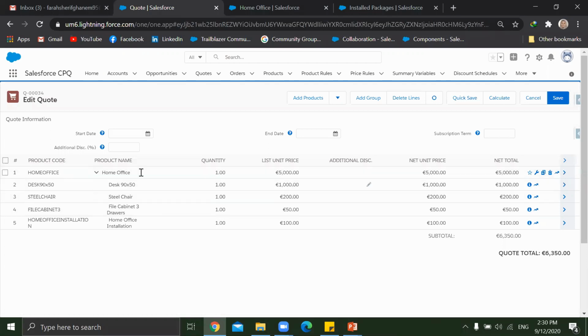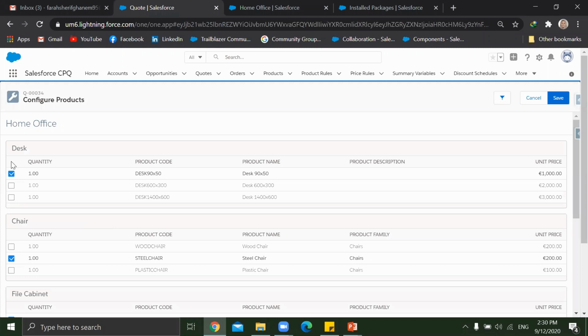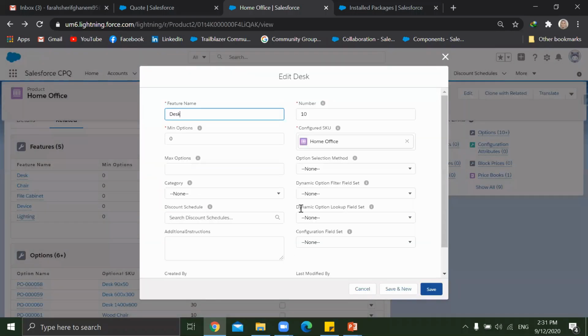So here the home office appears with all its products under it, and the subtotal is automatically calculated as we mentioned. Now, what if we want to go back to the configuration by clicking the wrench icon? Okay, now say I want to choose only one of the desks. I want my sales rep to choose only one of those desks. So I can configure that simply. If I go back to the feature of the desk, click edit, and we'll say my maximum options is 1. So, okay, save.